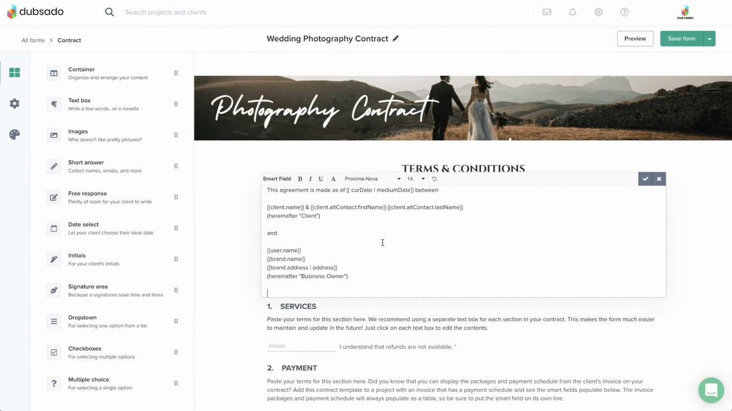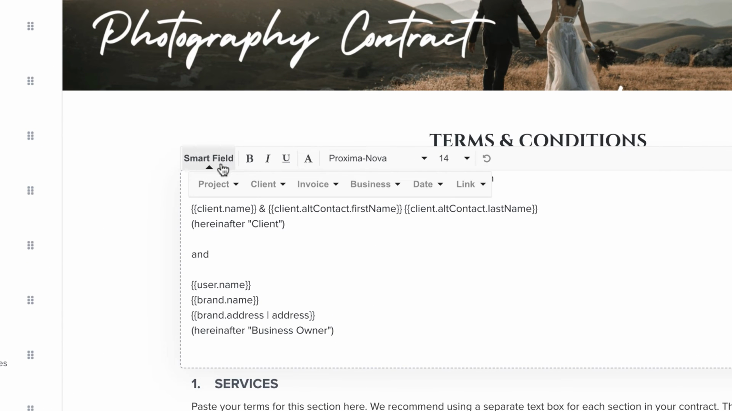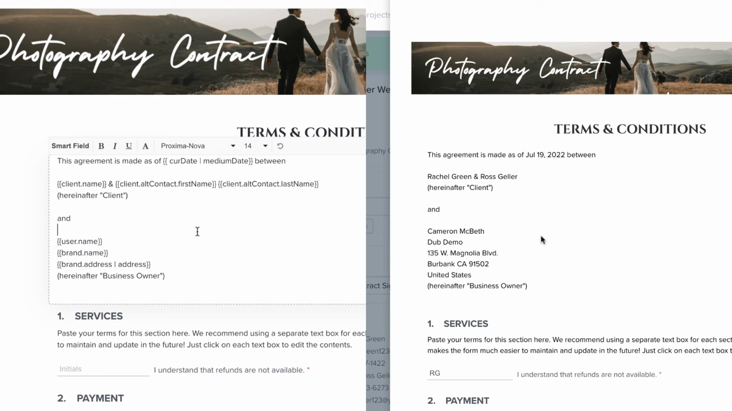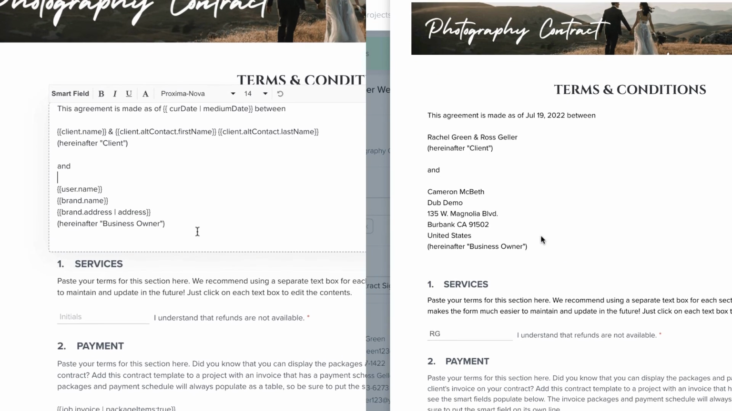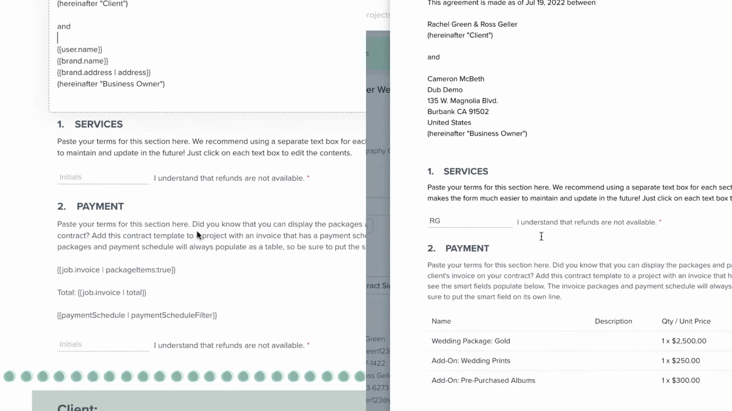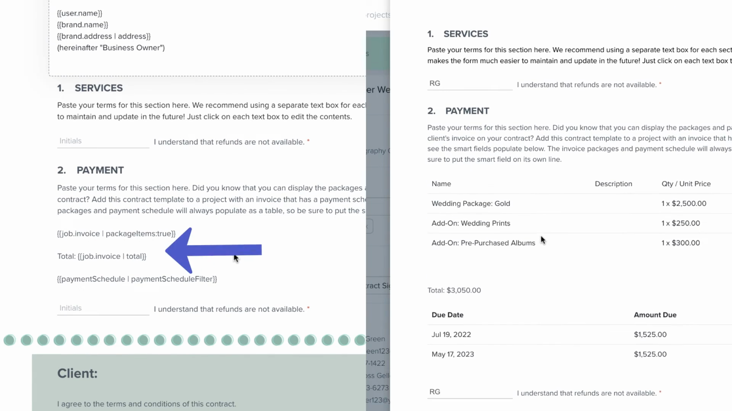If you'd like to have client-specific information in your contract or subagreement, you can add smart fields inside your text boxes. Once a template is applied to a project, Dubsado will automatically replace the smart field placeholder with the available client or project information. Invoice smart fields are common here since they allow you to include the payment plan or total invoice price in the language of the document.